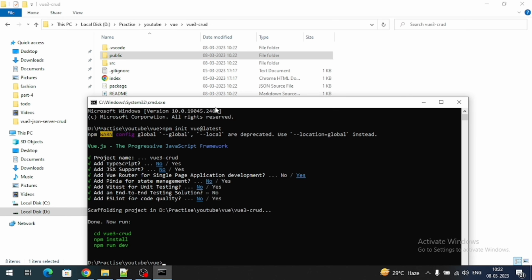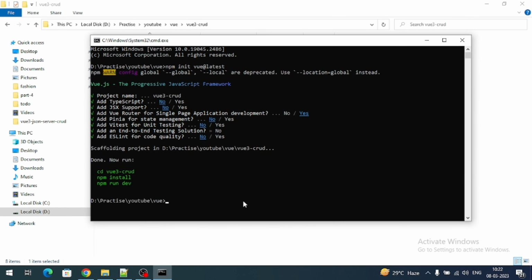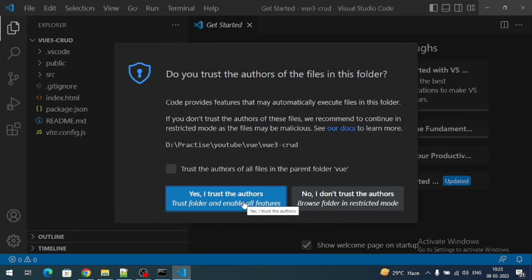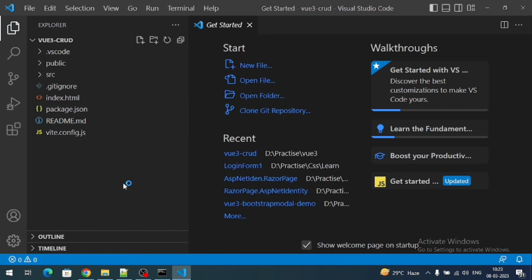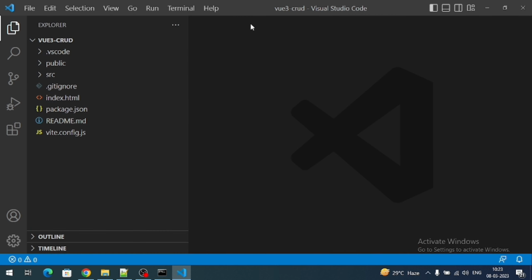So let me open my project in Visual Studio Code editor. To open it in Visual Studio Code, first go to the root path and enter the command code space dot and enter. It will automatically open the project in VS Code. So here is our Vue.js application.